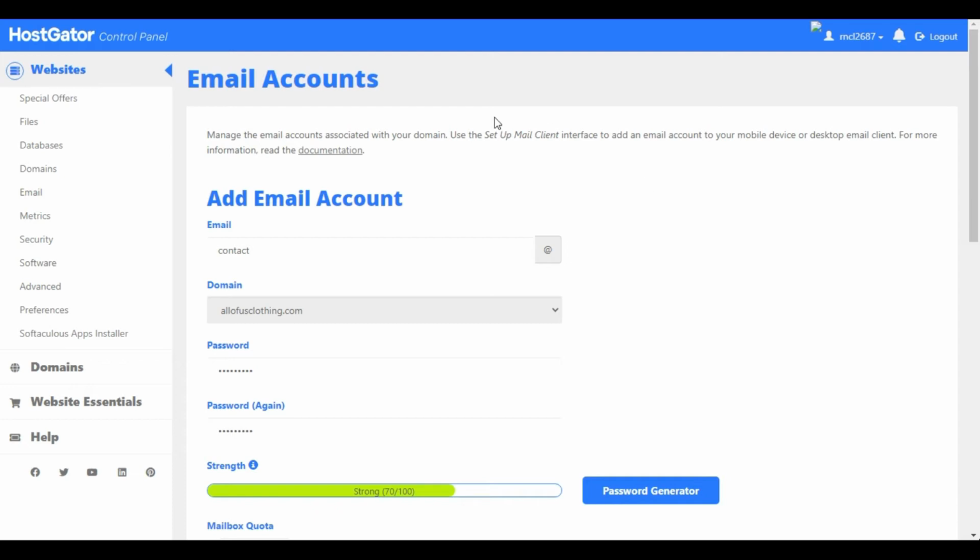Once you get to this page, right here you want to type in the name for this email address. For this particular one, this will be for the website, so this will be a contact@allofusclothing.com email address. You want to put in the name, and at the drop down, whatever website or domain you want to choose. I have several, so I've already gone ahead and selected this one for this video.